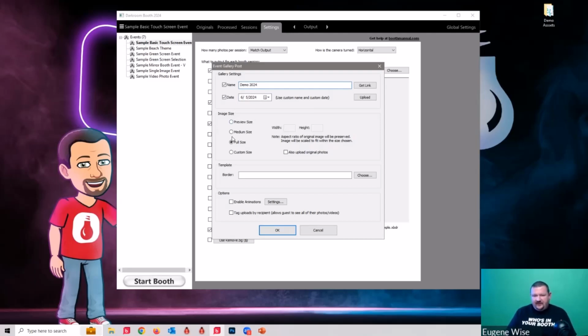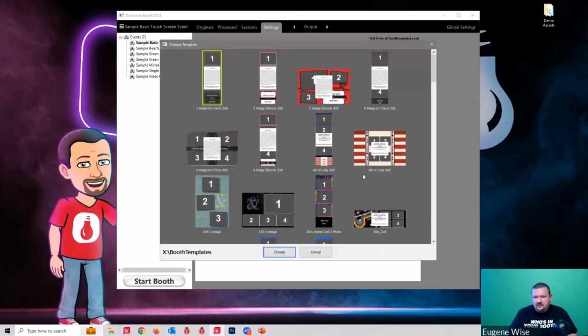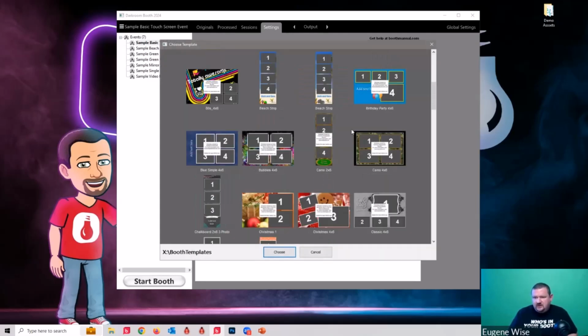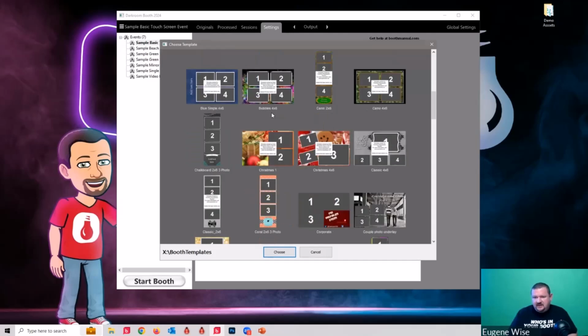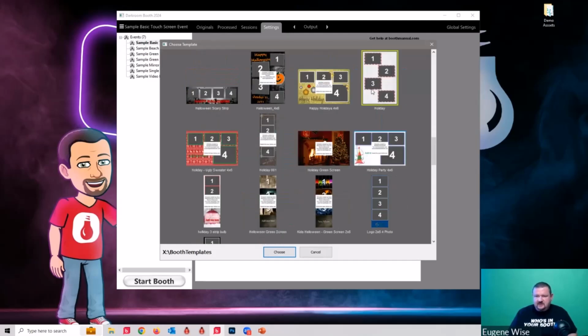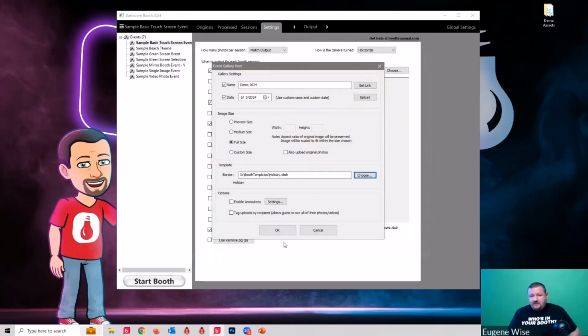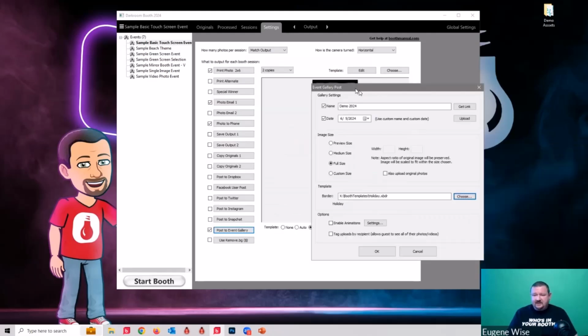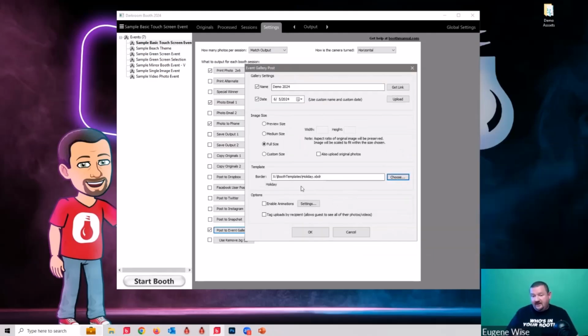We're going to output the original images. If we wanted to, we could, because we're printing a 2x6, but if you wanted to, you can choose a different size. We'll choose this one. So what's going to happen whenever it uploads, instead of using the print template, it's actually going to use that 4x6 template.